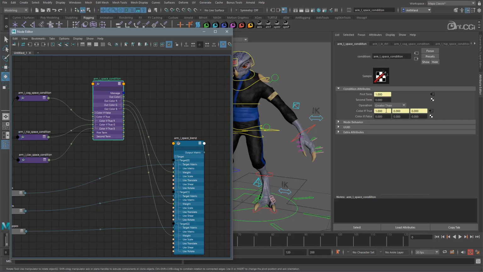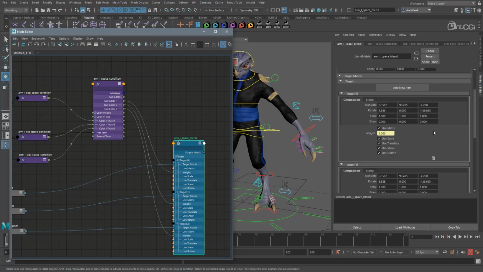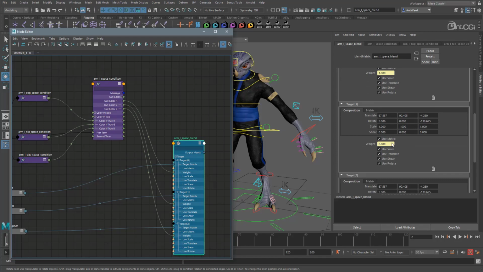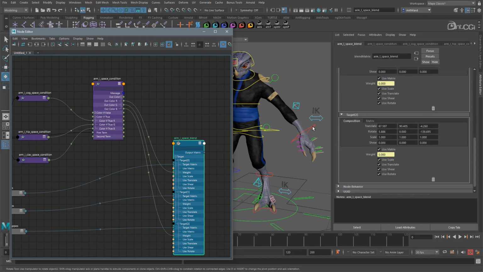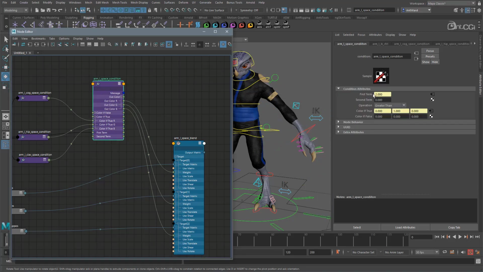So because the first term is now greater than the second term, this is the value that will be sent to the weight attribute. And each of these will change depending on what the follow attribute is set to. So you see, the first is now set to 1, and the others are set to 0, so are deactivated. Let's change to hips now. And the first term is now set to 2, and below the 1 has moved to the second column, or the G column.